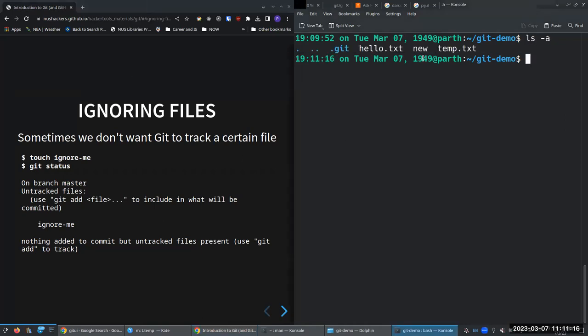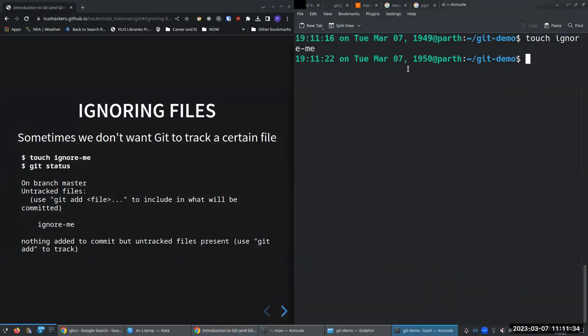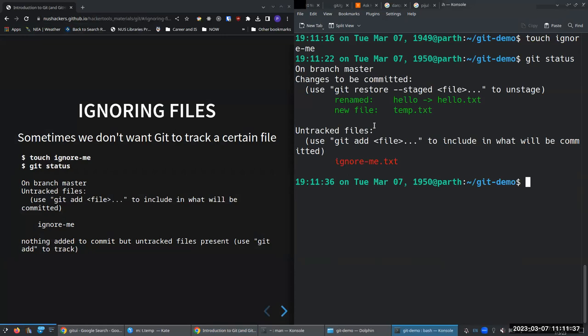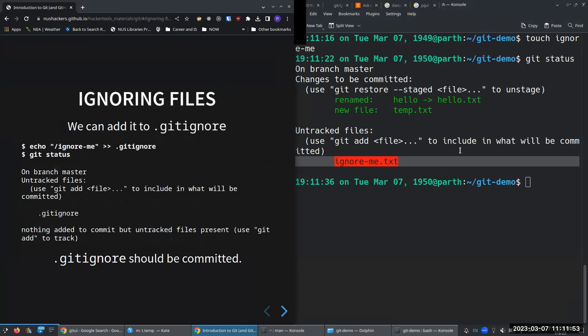Let me just demo this to y'all. Right now I don't have it. So this is a file I want to ignore. I've just created it, maybe I'll rename it to .txt. Yeah, so this is a file I've created, and Git will start tracking it. It'll start looking at it. But you don't want this file to be looked at by Git. So what can you do about this? You can create something called a .gitignore file.